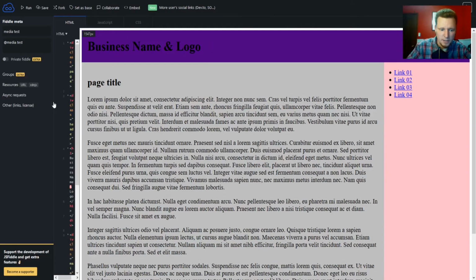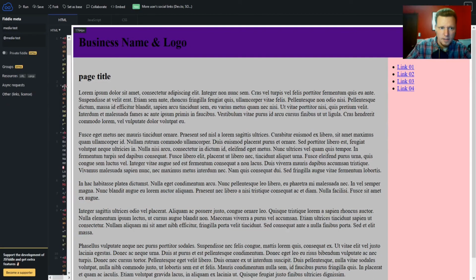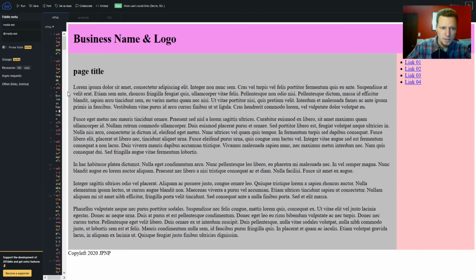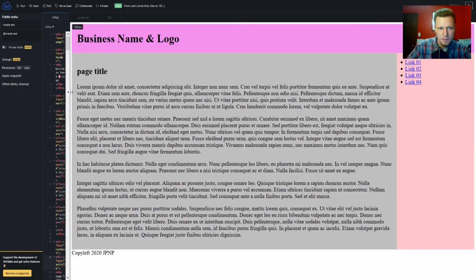Will I make it? I won't make it. Let me zoom out one more time. There we go. And trust me, that's violet. That's the internet violet color.